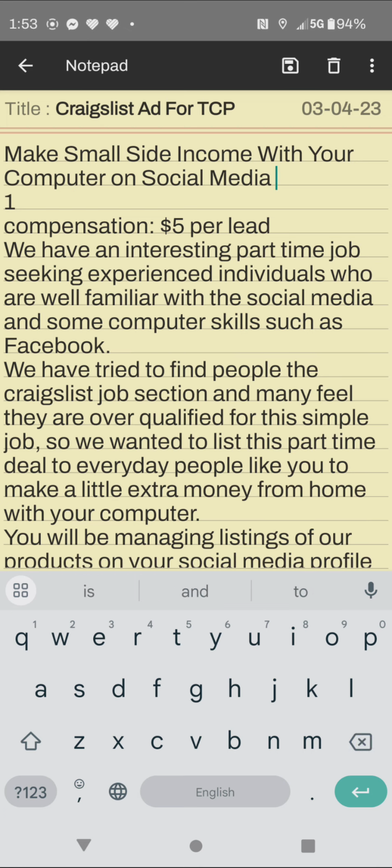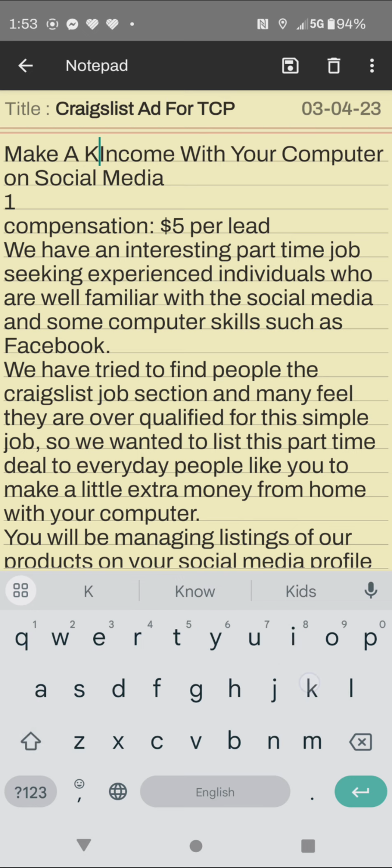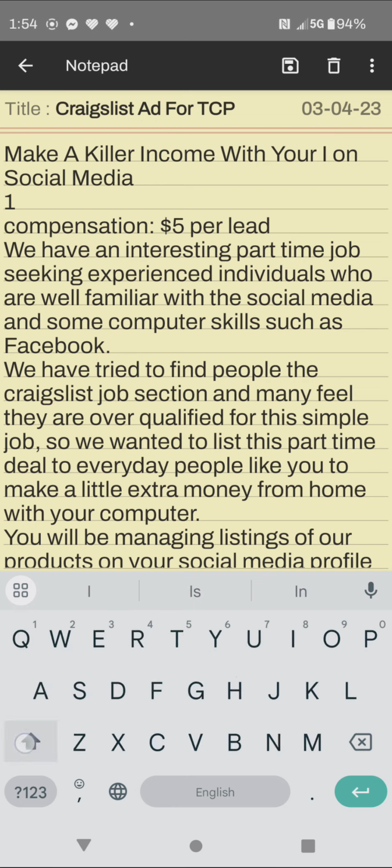Now we do not want to use the same title as the other ad because we don't want to get busted. It says make small side income with your computer on social media. I'm going to change that to make a killer income with your, and instead of saying computer, we wanted to say iPhone.